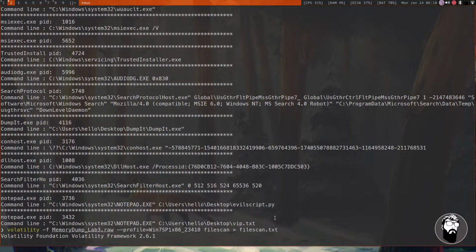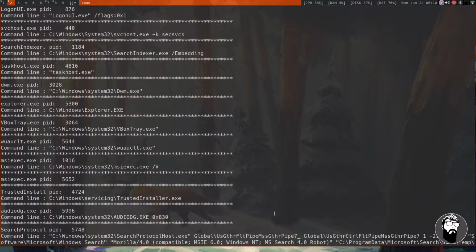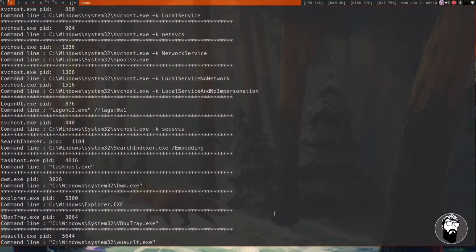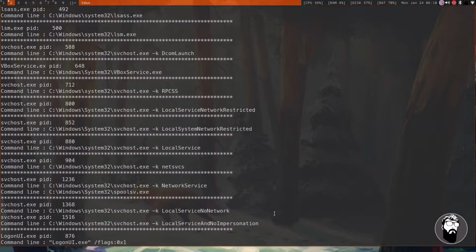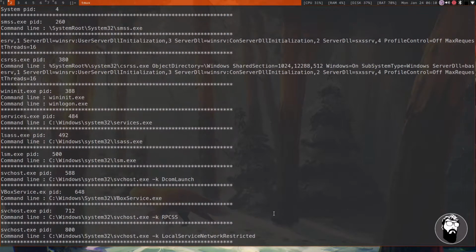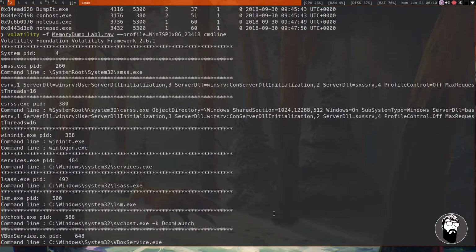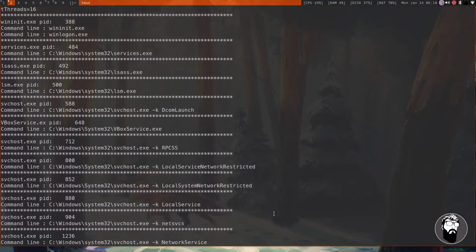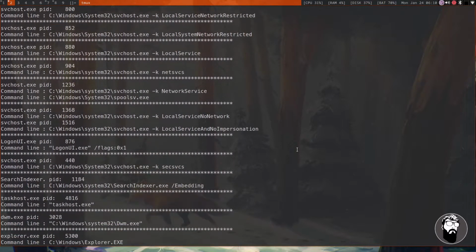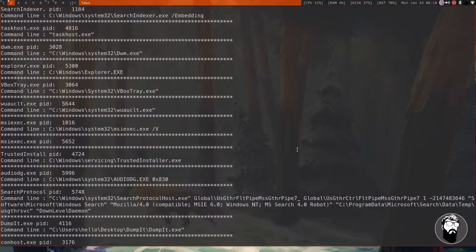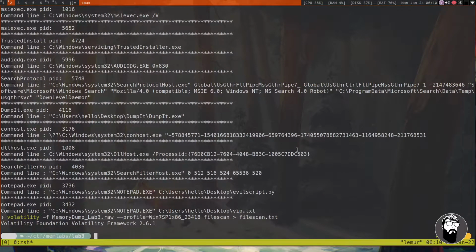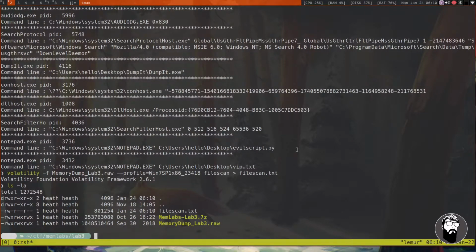And while that's running, I might actually even scroll up and see if there's anything else in here. And at the moment, I don't see anything else jumping out at me. Okay. So I think we're good with what we've got so far. I'm just going to let that run. It looks like it's finished. And quick ls -la, we get our filescan. So we have a vip.txt and evilscript.py. So let's go ahead and see if we can dump those files out.